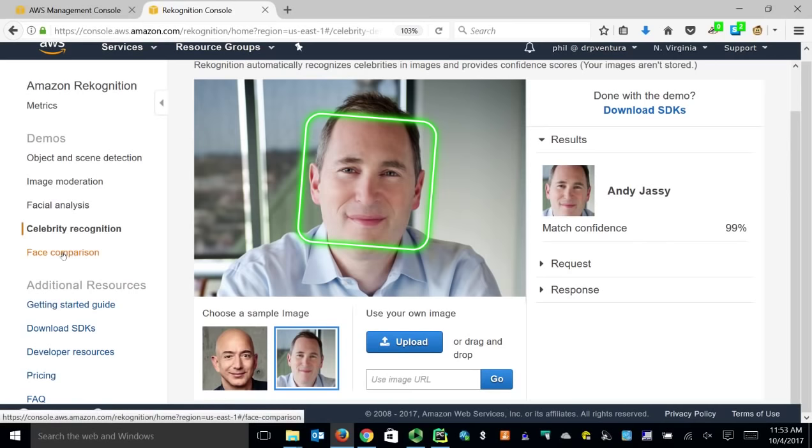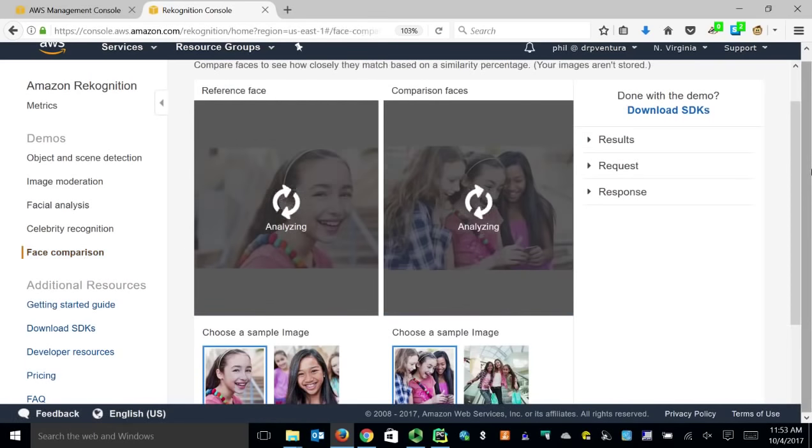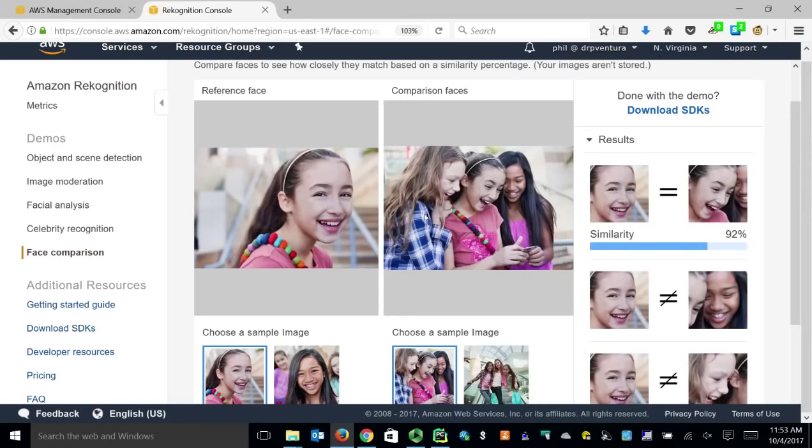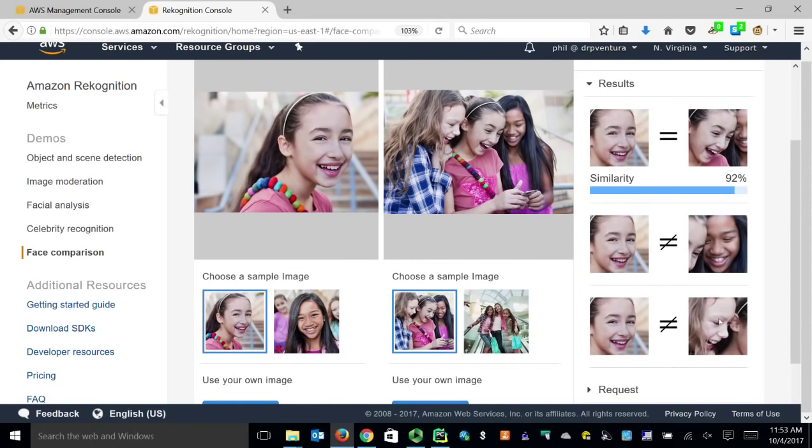And finally, facial comparison, right? If you want to find out, for instance, here we have two images. Here's a reference face, comparison faces. Notice it finds this girl in that picture. It says, yeah, this face here matches that face in the picture, right? It didn't match that one. It didn't match that one, right?